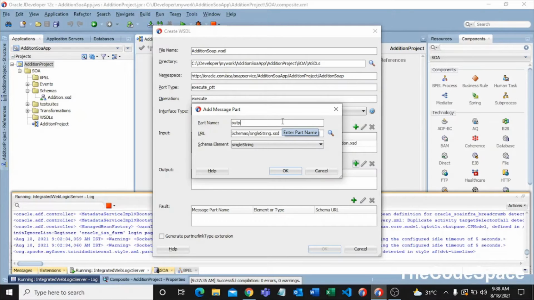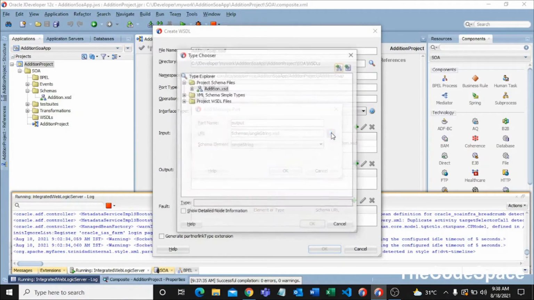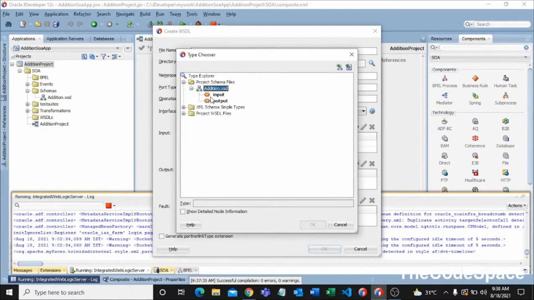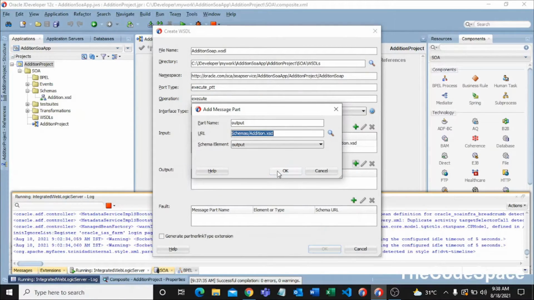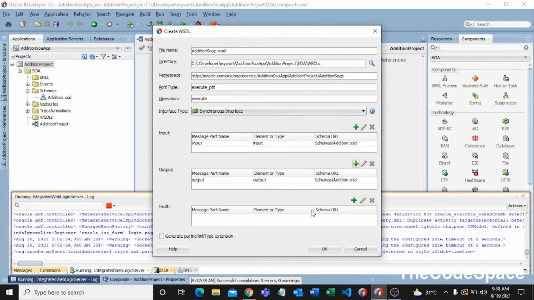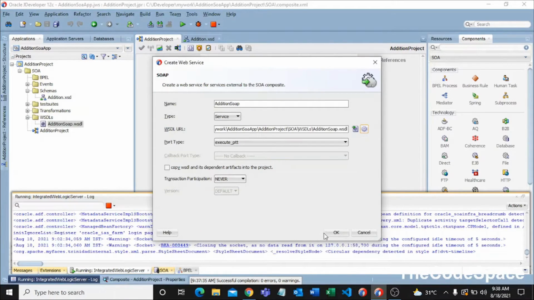Okay, now select that one as well. So this is output. Press OK. And yes, here we go. So press on OK, and again press on OK. Now our SOAP is created.